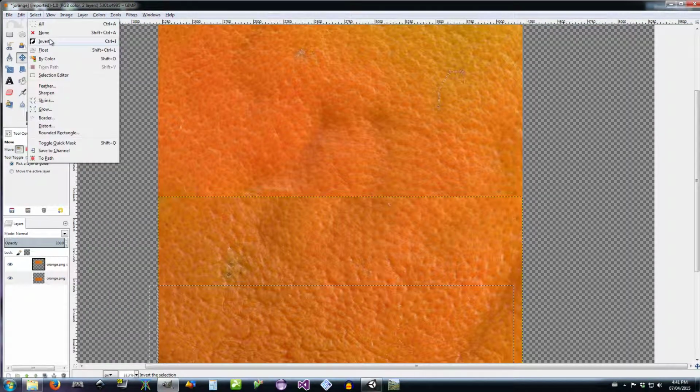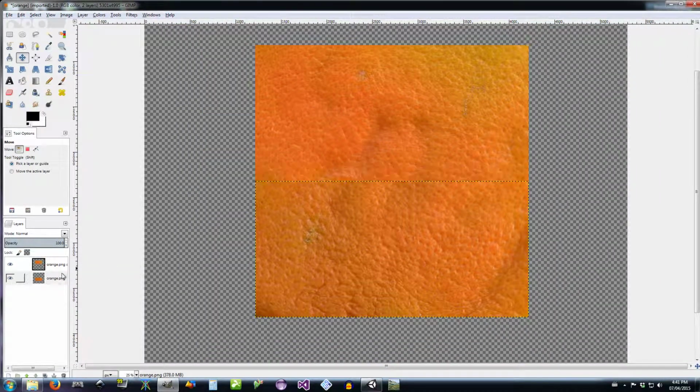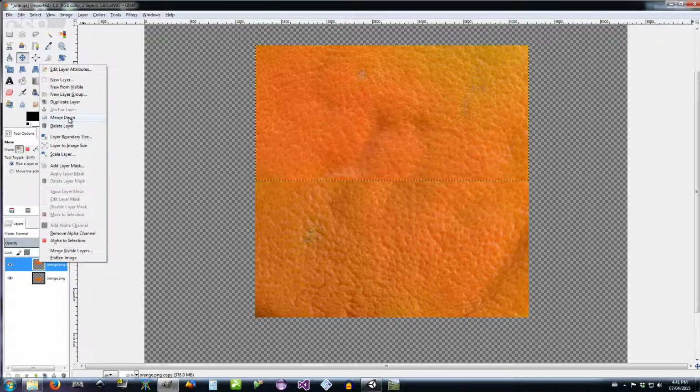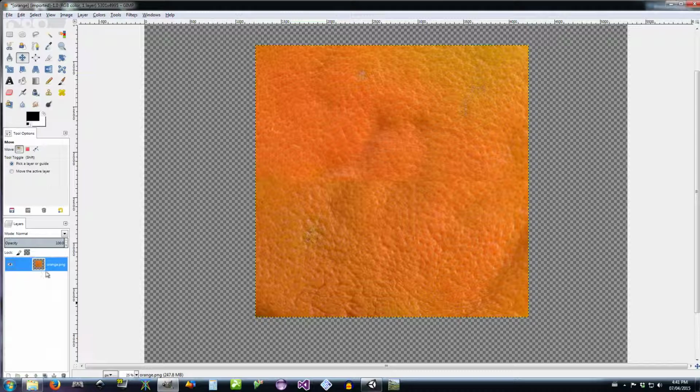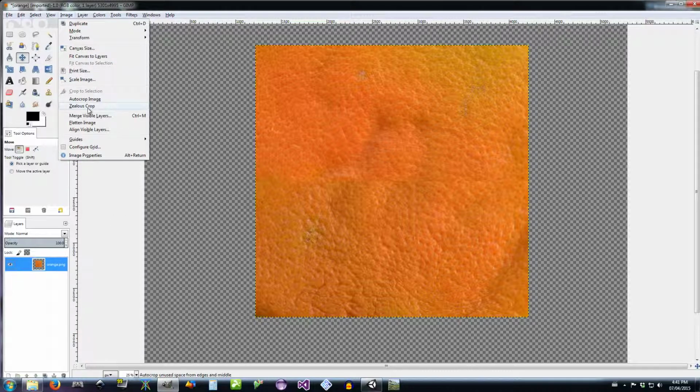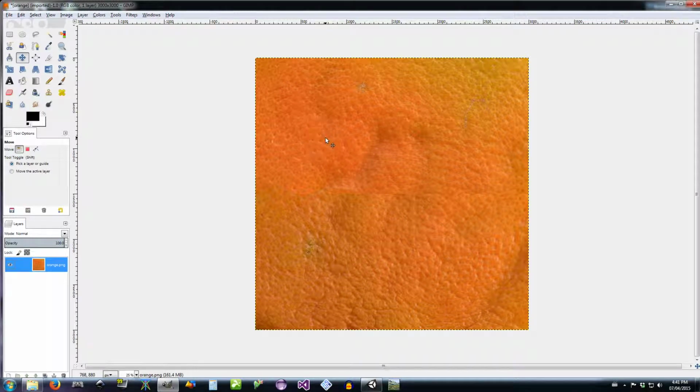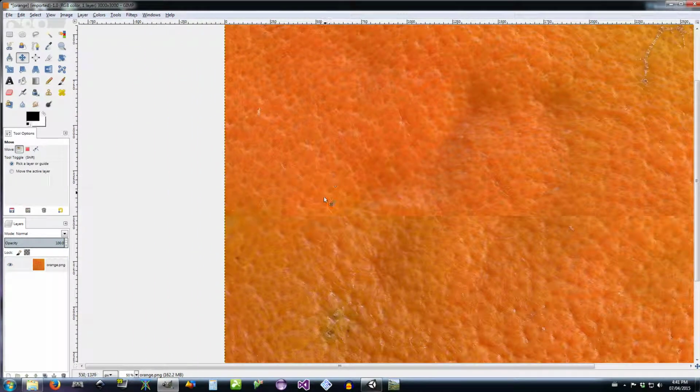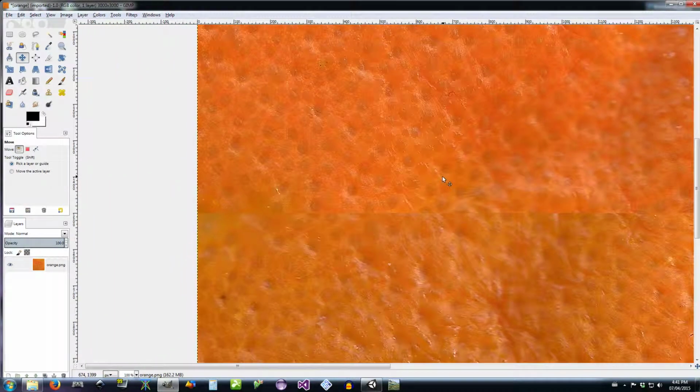That looks good. We'll just select none, grab our top layer, and right click on it and say merge down. So now let's combine those two layers into one, and because it's one layer, we can auto crop the image, and we are left with a nice square. And you can already see how this is going to be working. We just got to get rid of this seam here.